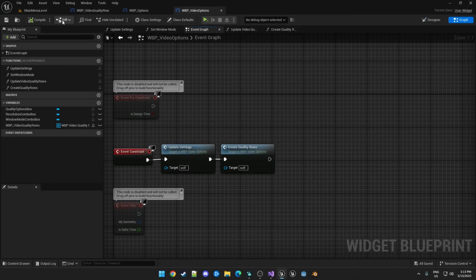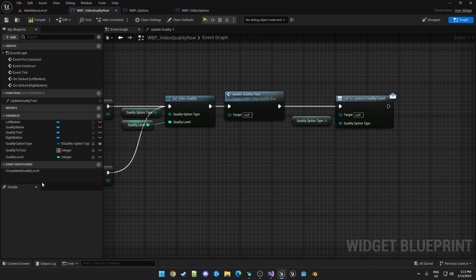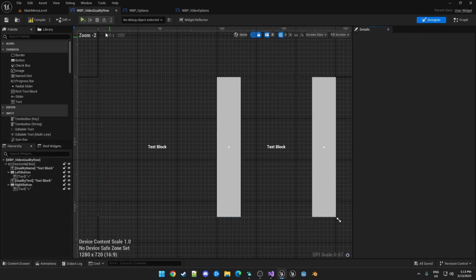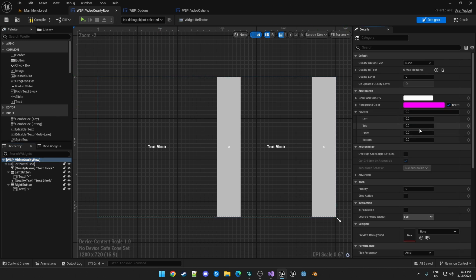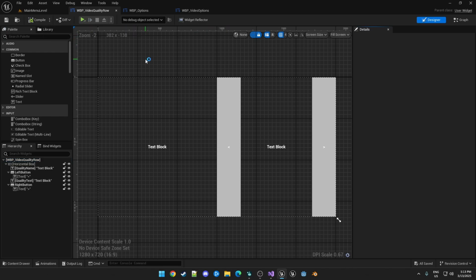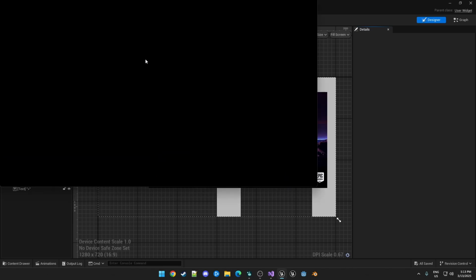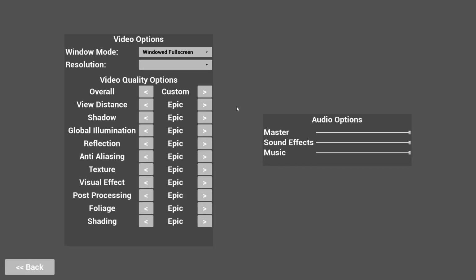But basically we're adding it as a row. So it's actually back in our designer for our video quality row. It's the widget right at the top here, and we have padding here. So if we just throw padding of 2 at the top and the bottom, run that again. It looks a little better. Sizing is still a little off, but that's fine.